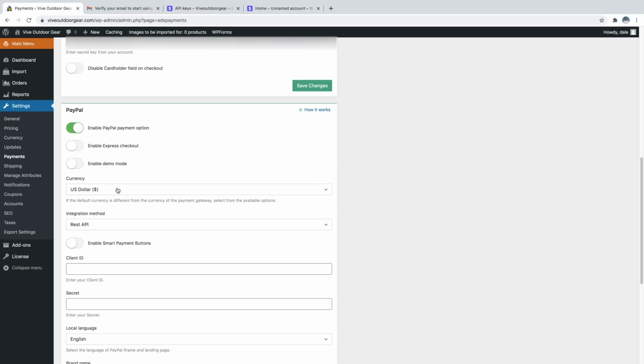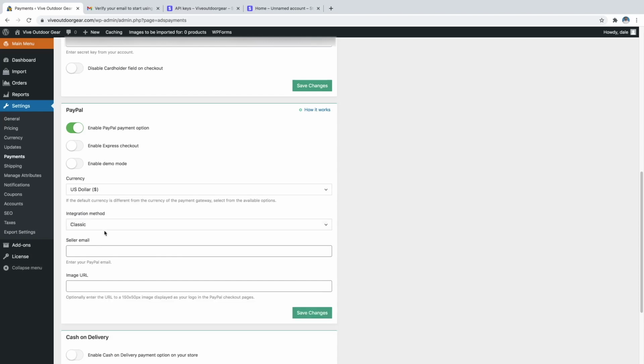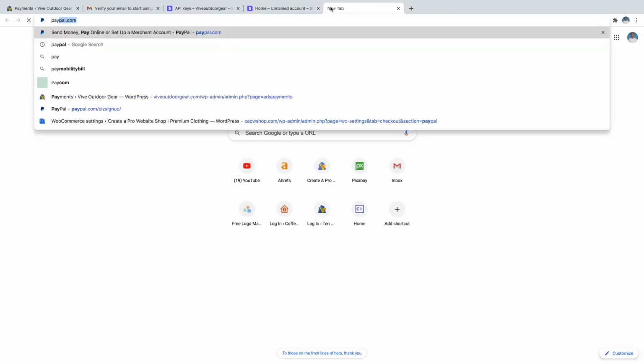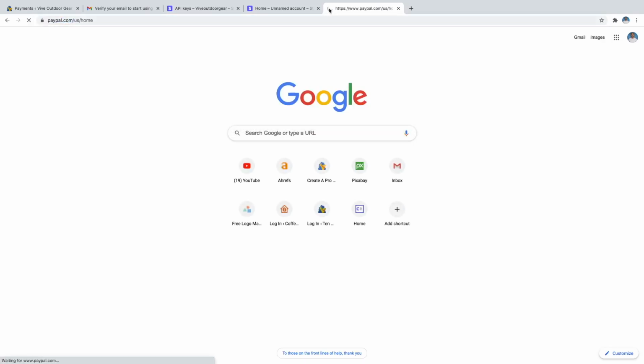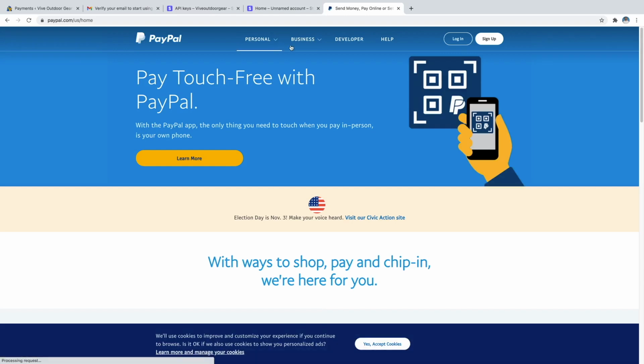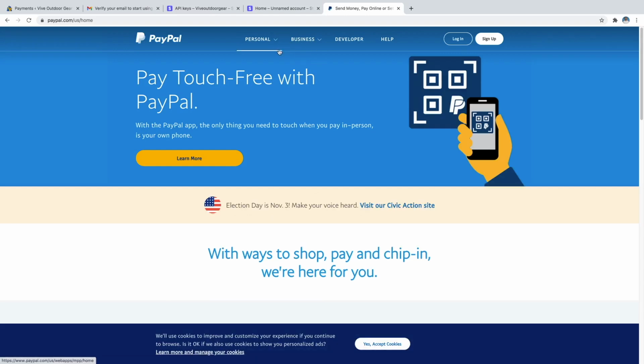Make sure that your currency is correct. And then we're also going to change the integration method over to Classic. That just means that all we're really going to do is put in our PayPal email. If you do have a PayPal account, which most people do, it's really easy. You can just go over to paypal.com and sign up for an account. You could do personal or business. I recommend starting with personal, and then once you start making a lot of money, you can always go to a business account, because they're going to ask for a bunch of information about your business.